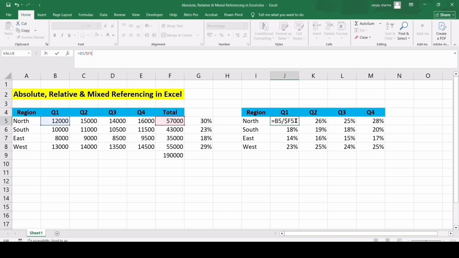So the question is, which referencing do we need? The answer is mixed referencing. We want the row part to move because row 5, row 6, row 7 should change as we go down. The rule is: the part you want to fix, add $. The part you want to move, do not add $. We want column F fixed, row changing. That means F should always remain F, 5 should become 6, 7 and so on.